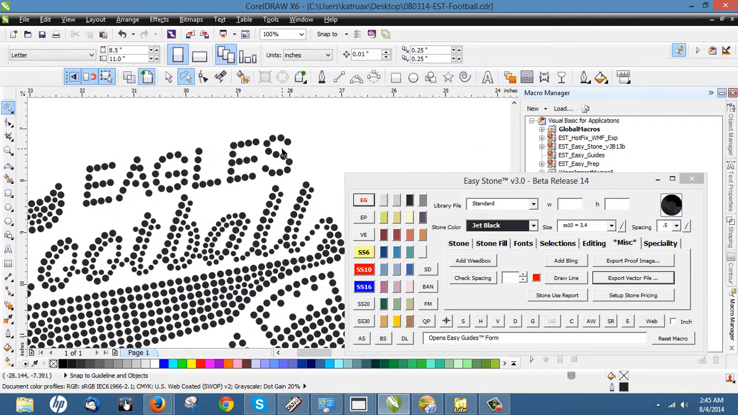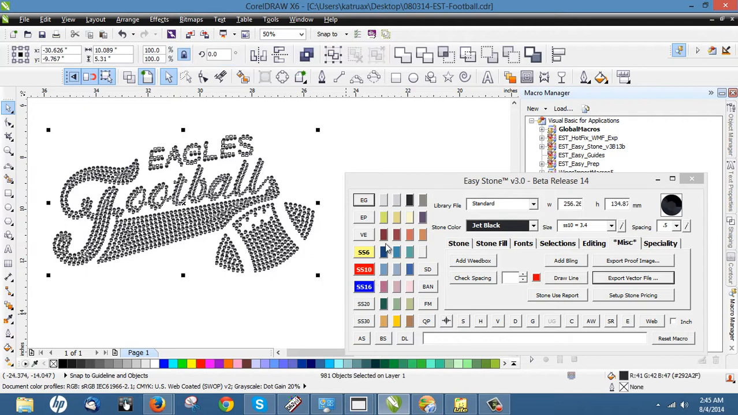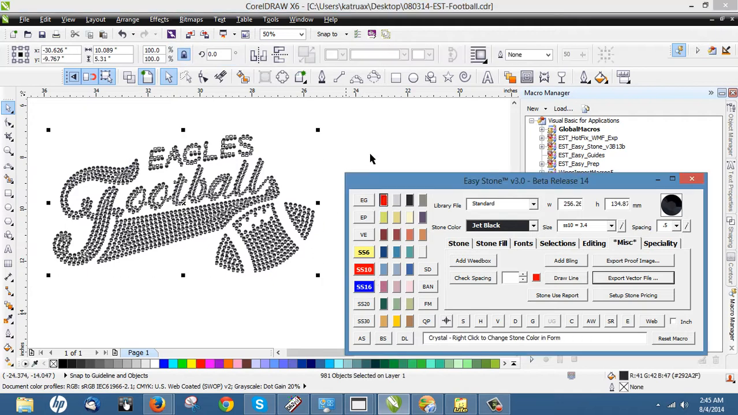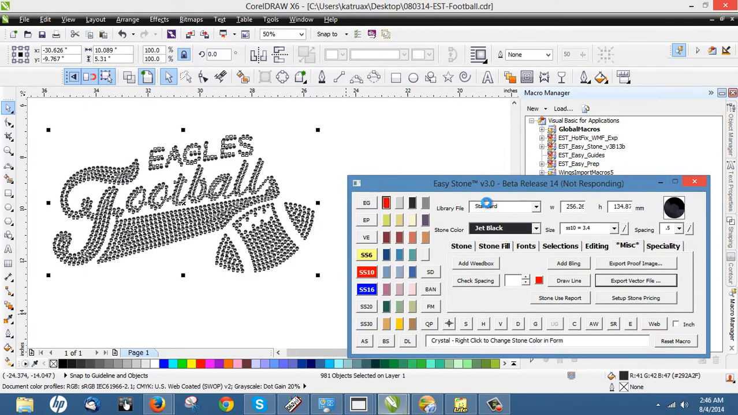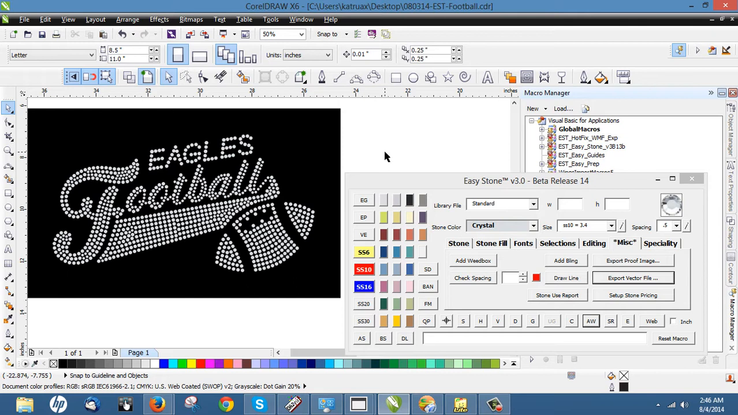So that is how we can go about personalizing this design. Now let's go ahead and select the design. Let's go ahead and put it all back to crystal again. And then we'll go ahead and apply a weed box to our design. And then it will be our finished product.